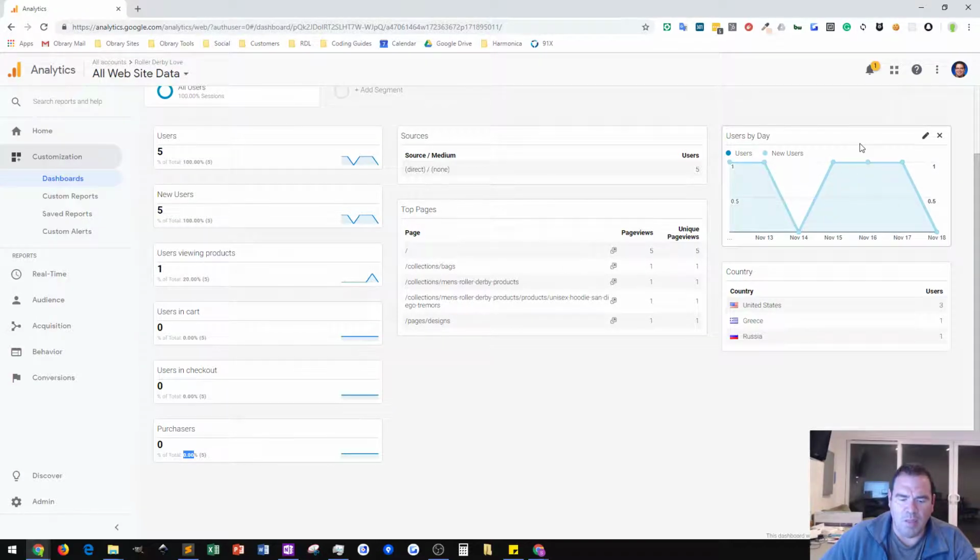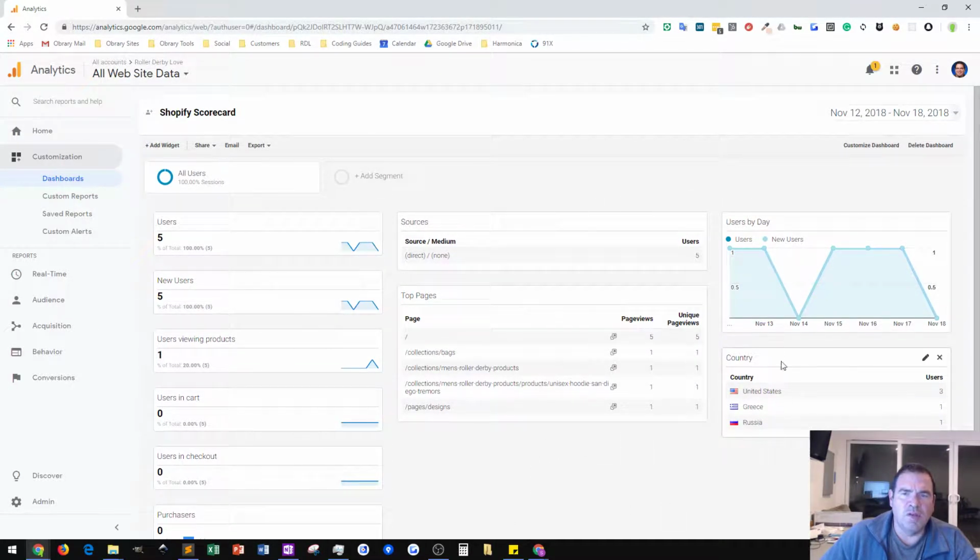And then the right column has a couple metrics. One is just showing you the timeline by day, so you can see what days had more traffic or less traffic. And then a breakdown by country, so you can see where your people are coming from. And then, so that's all the data that's in here.